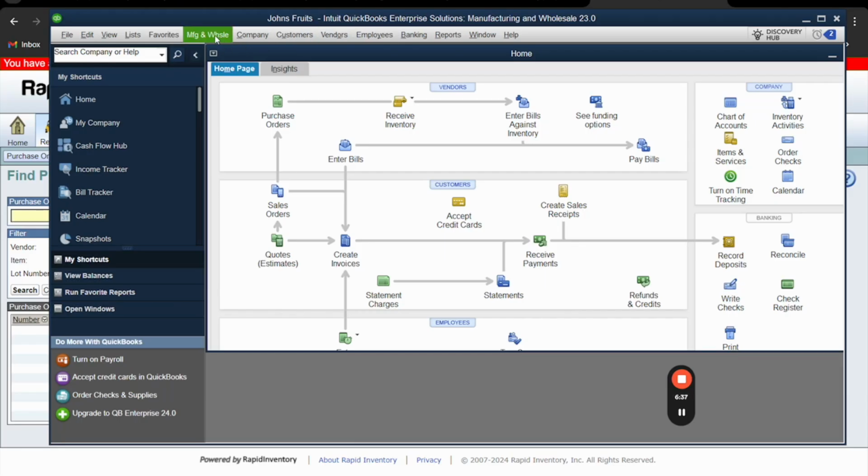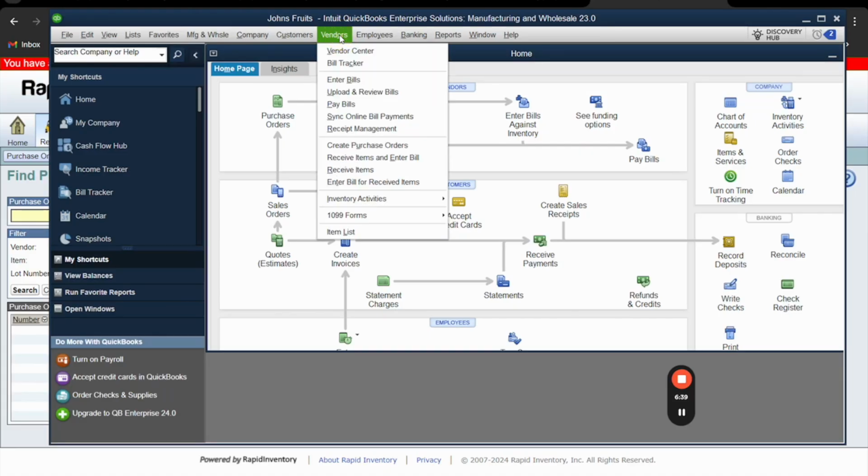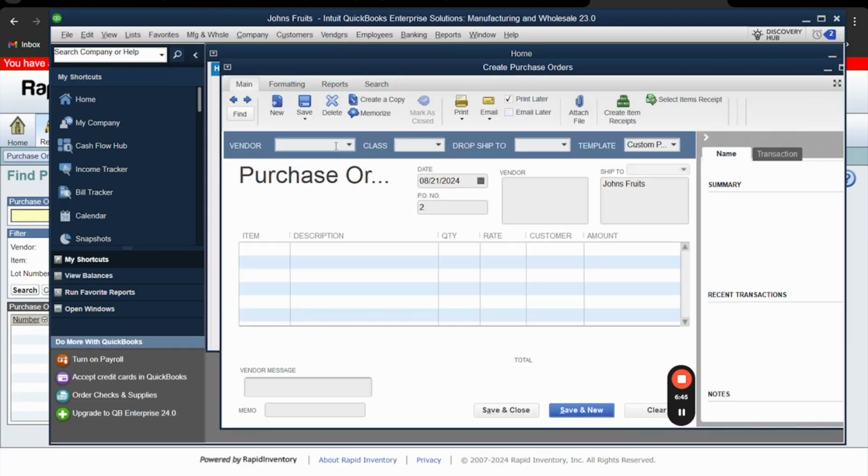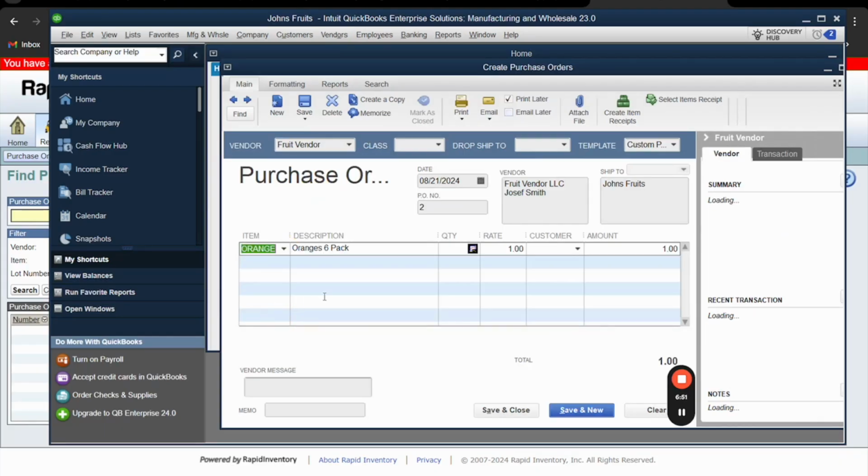Let's go to vendors and create purchase order. Now let's choose our vendor, fruit vendor, item. Let's say we had an item here. We want to receive 200 oranges.